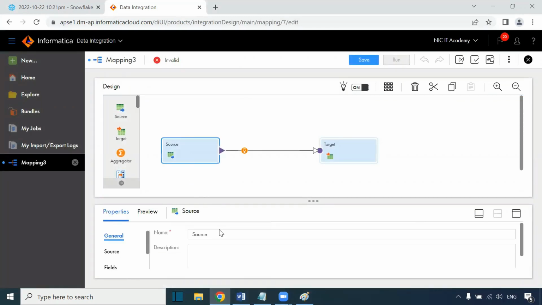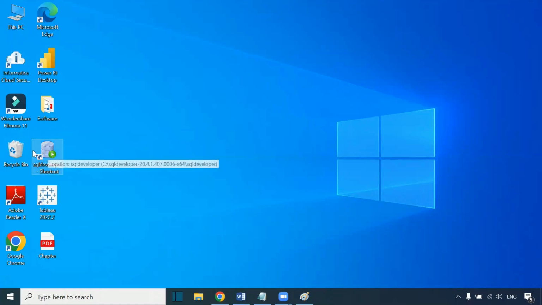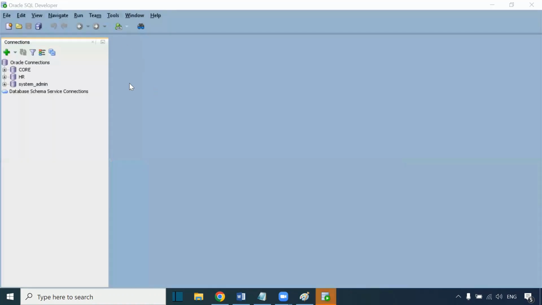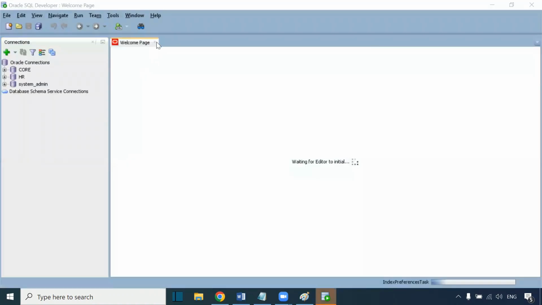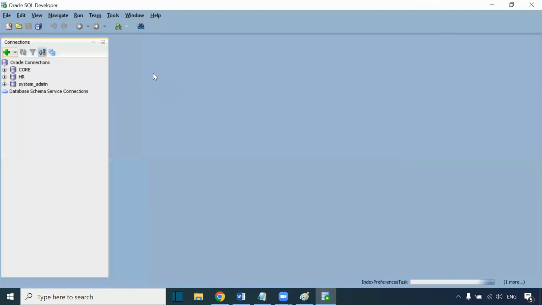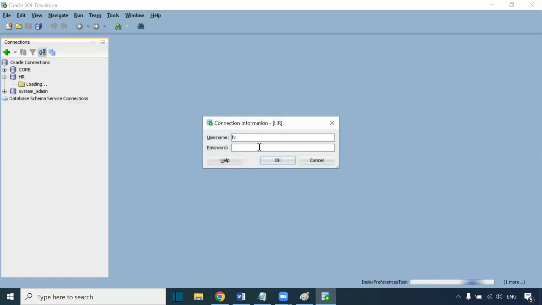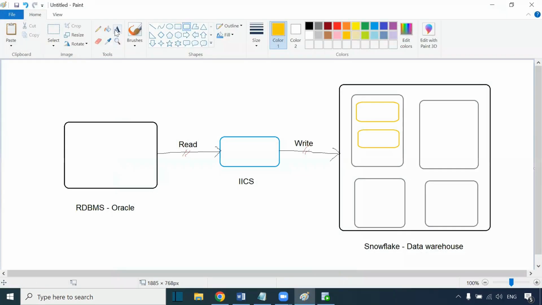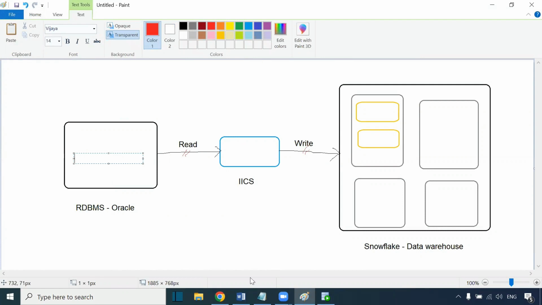Source, we are going to select Oracle tables. I'm just connecting to SQL developer here. I will show you which table we are going to connect. So instead of Oracle, you can have any other databases also. You can have MySQL, MS SQL Server, anything. So I'm going to the HR schema in the Oracle database. Here we have the schema name called HR, and we have the table name called employees.